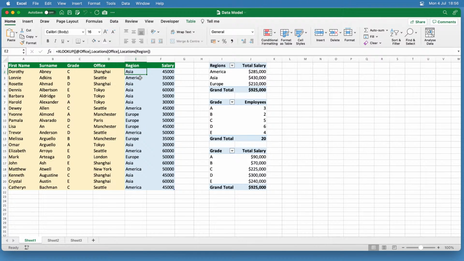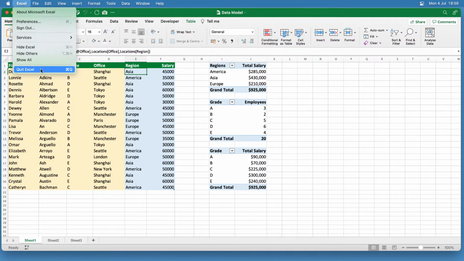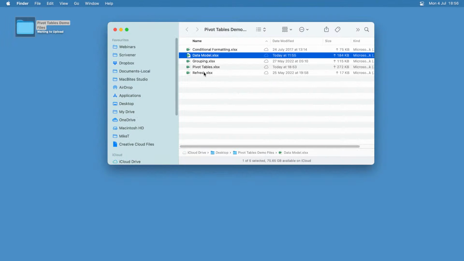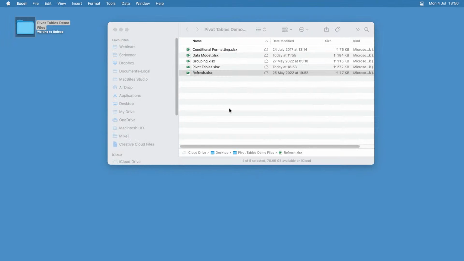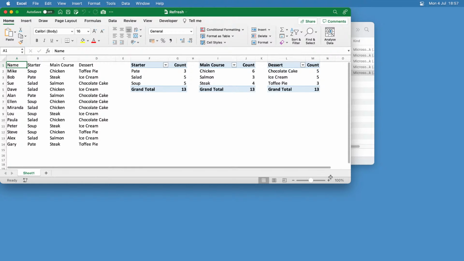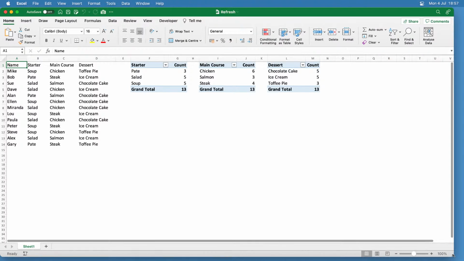There is actually another way, and that is to use Power Query. But at the moment, Power Query is still only in beta on the Mac version of Excel. Okay, so that was just a little bit about the data model, because I get asked about that on a regular basis. The other one I wanted to mention before we start wrapping up is refreshing the data.